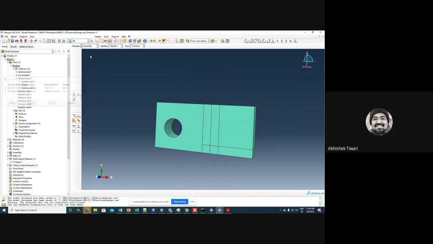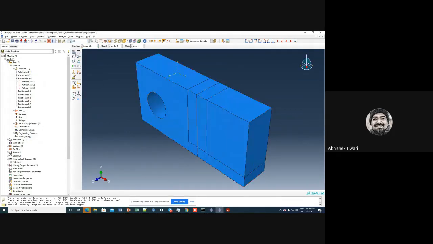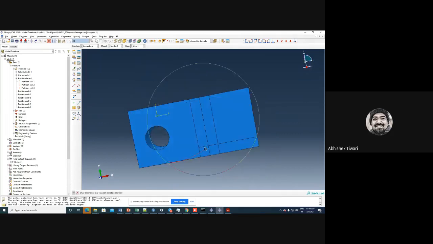So I have this part. Oh, in assembly I have to call it. I called it. Okay. And then I go to the load. So before load, I go to interaction. And why? Because there is a little complication here.